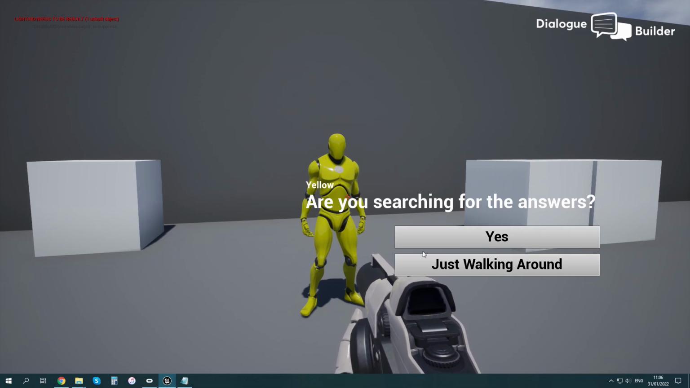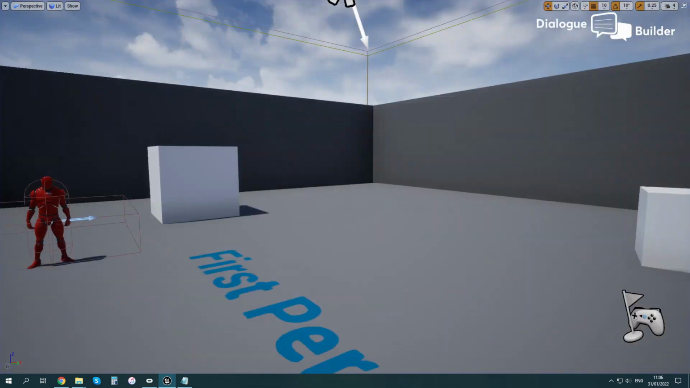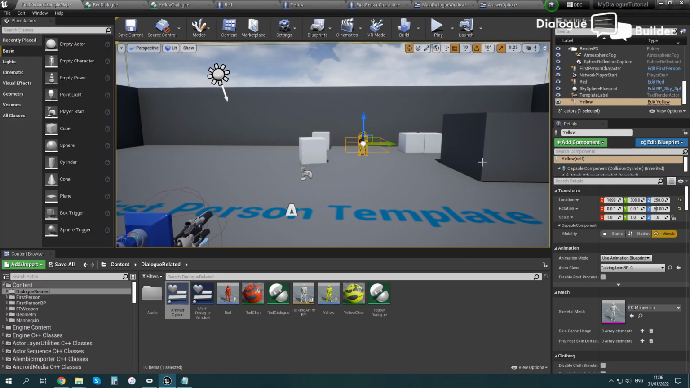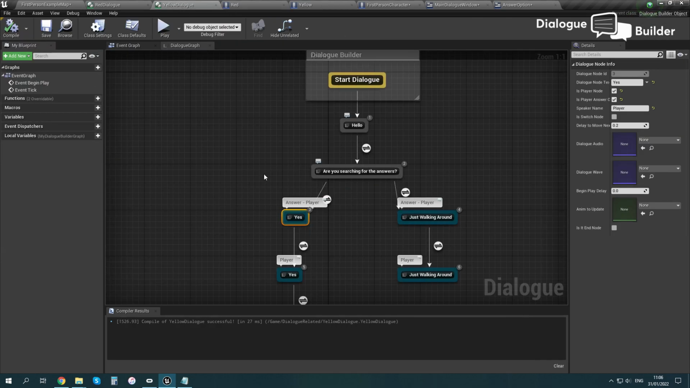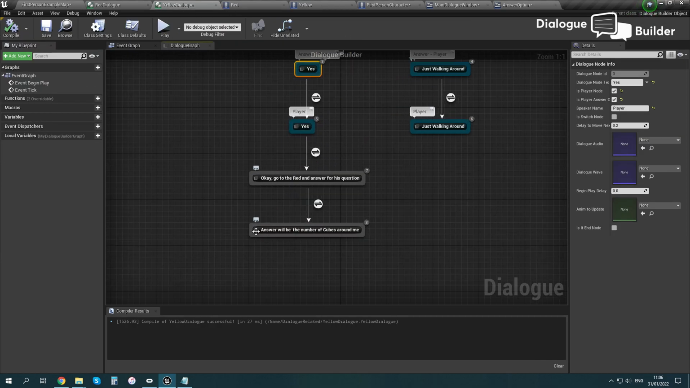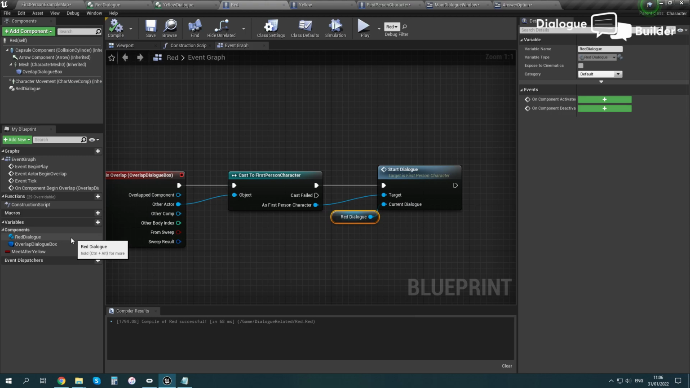Great, so the yellow dialog is working. So next step that we need to do, say red character that we have already spoken with the yellow.